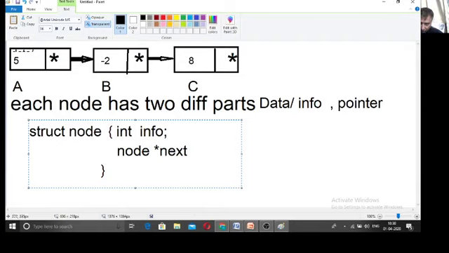So this is an info, I mean, this is integer 5. The variable name is info. Now this is a pointer, and the variable name is given as next. Once I create the structure of this node, I may write node A, node B, node C, for example.